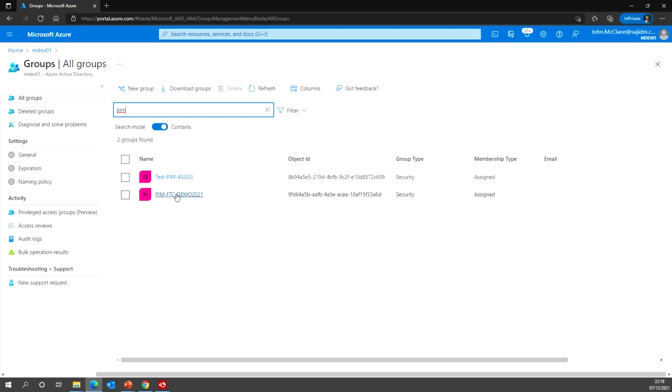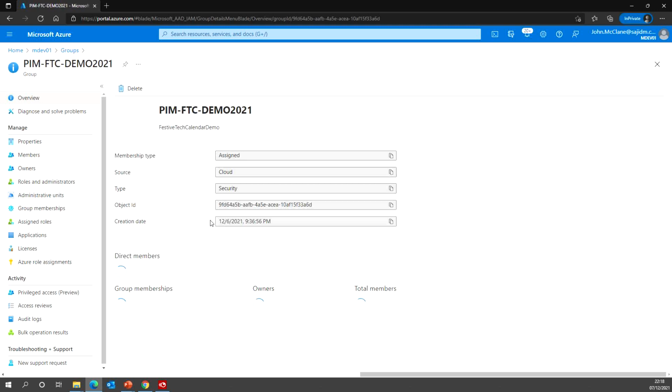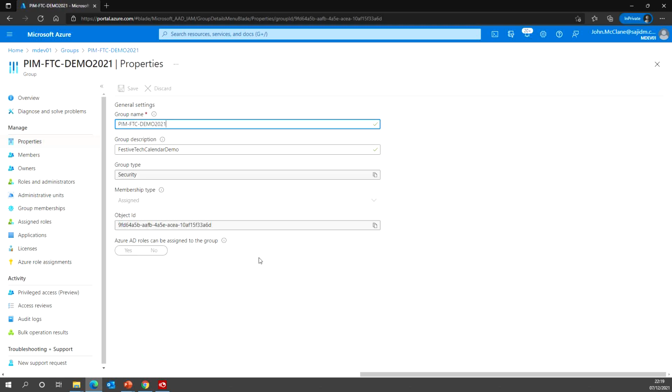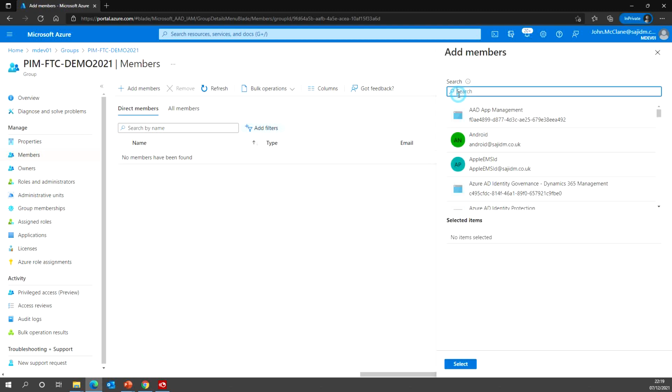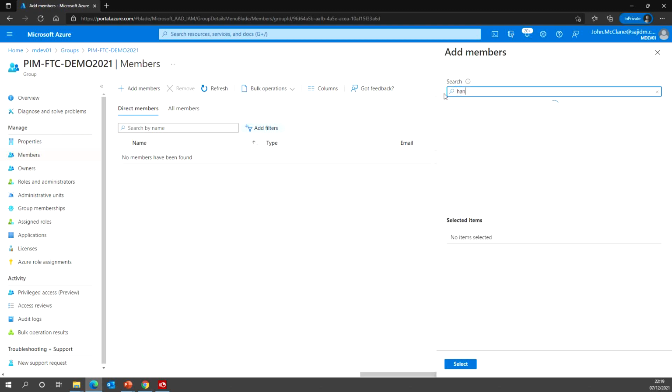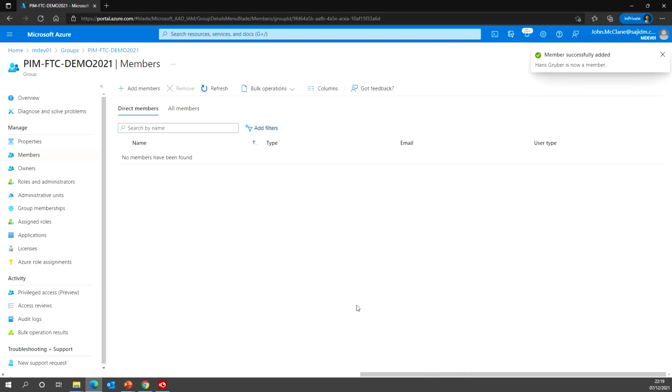The other thing within groups is when you create a group, if you look at the properties, you have the option Azure AD roles can be assigned to the group. This needs to be enabled. It cannot be disabled once it's been enabled. So this feature will need to be enabled when you create a group. So in this group, there are no members. So if we add a member now, so if we add Hans to this group, he should inherit that role because he is now a member of this group.